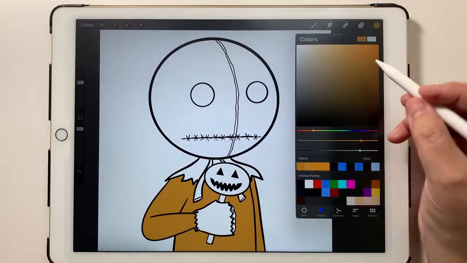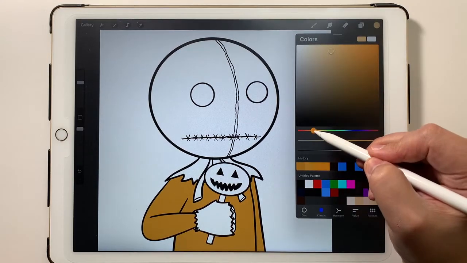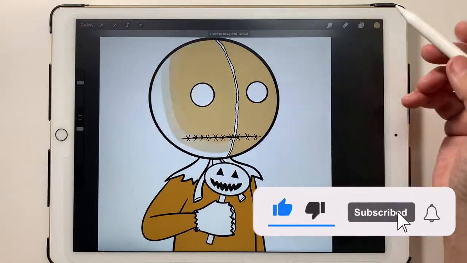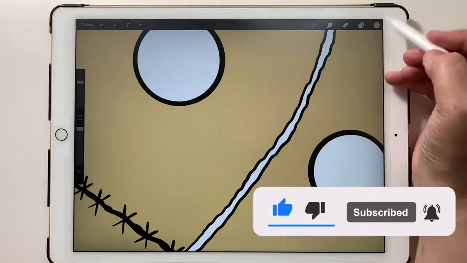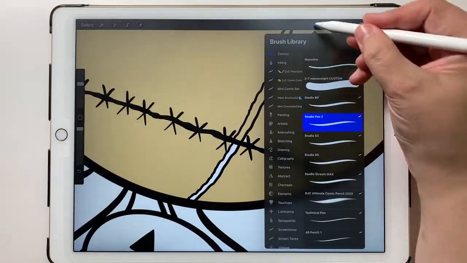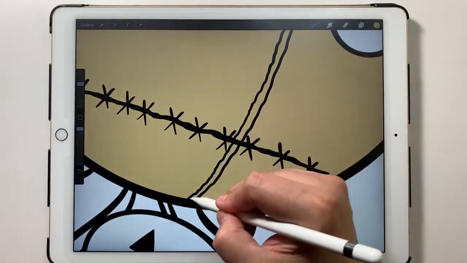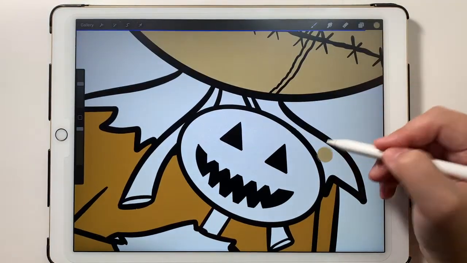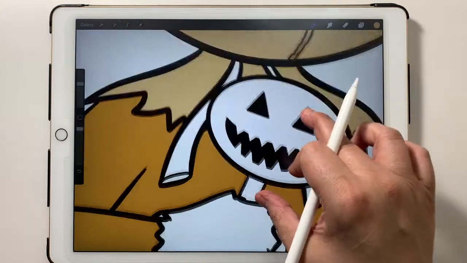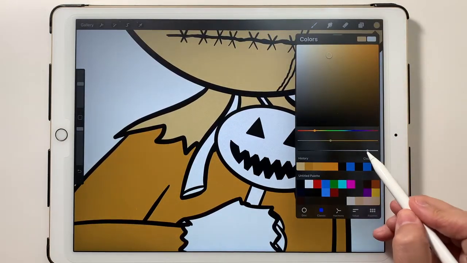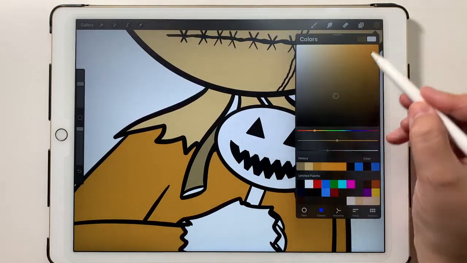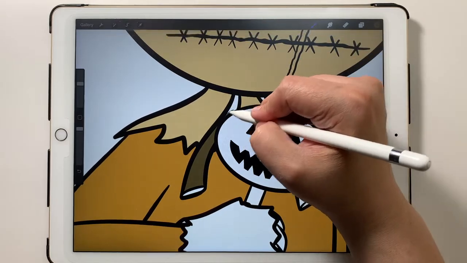Now for the head, I'm going to do kind of a tannish. Yeah, that looks good. Alright, let's color this in here. Do the same thing, drag and drop for the piece of the mask that goes down over his shoulders. For the rope, I'm going to do the same one, but make it a little bit darker. So let's go down there. Still more darker. Let's go right there. Yeah, that looks good.